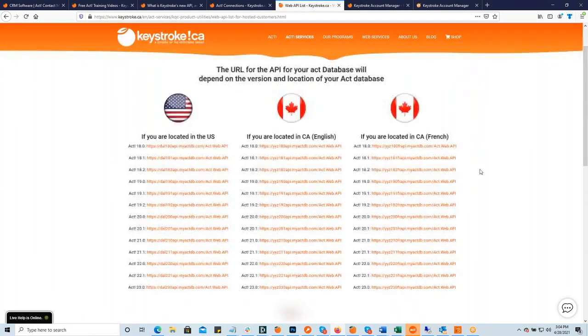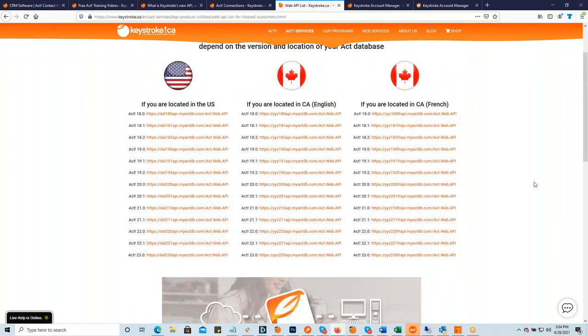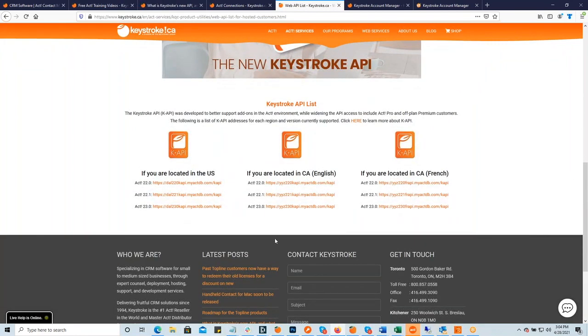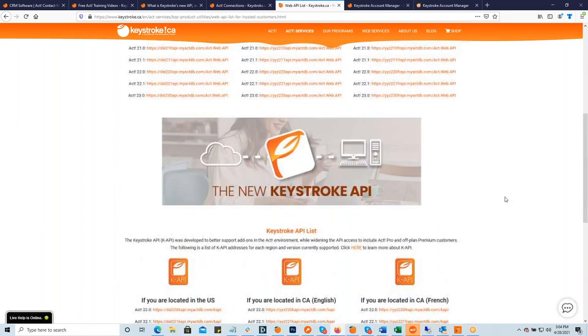Here's a current list of all of the Act Web APIs provided by us and RTG. If you scroll down further, here are the current APIs for Cappy, or the Cappy addresses. As you can see, very simple, very short, and typically they'll have a /Cappy extension. This is currently available on our and RTG's servers, and I'll get into some of the other ones in a little bit.